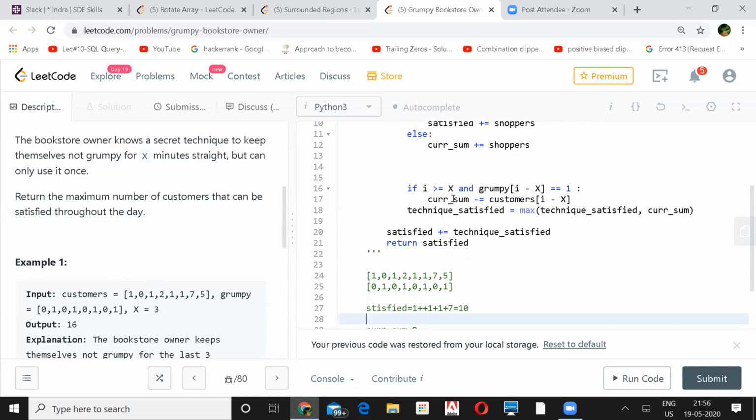But this looks like a very straightforward problem, right? Yeah. If you know the sliding window, then this is very easy. So what is happening in the if condition?